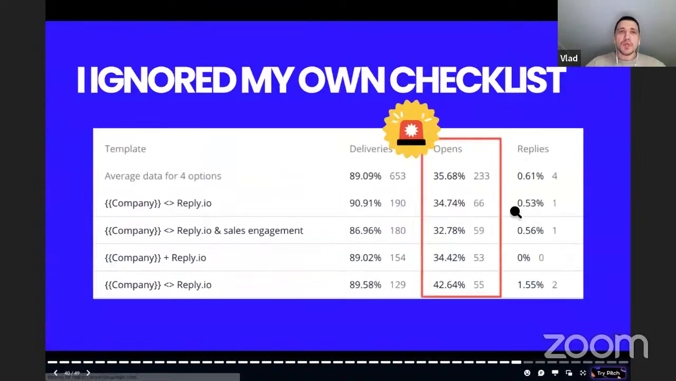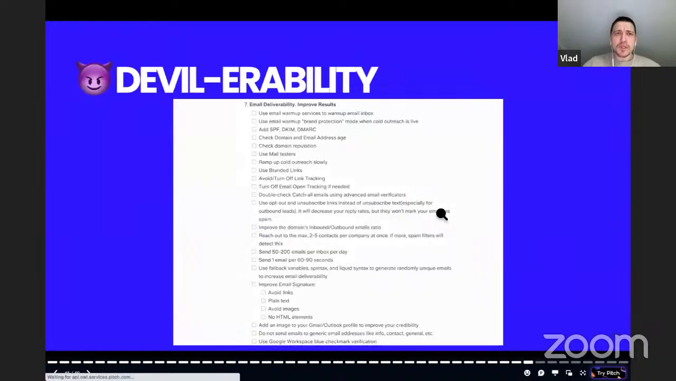So that's what happened with me a few weeks ago. I ignored my own laws. I ignored my own process, and my emails went to spam. That was so bad a sequence. But again, it happened.